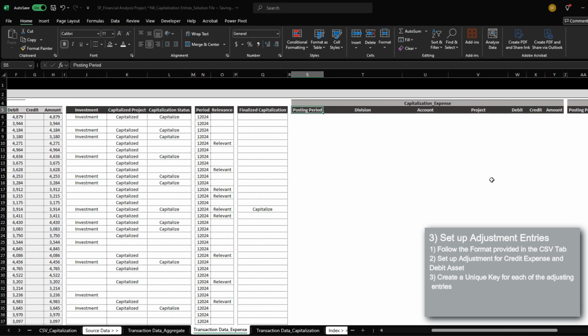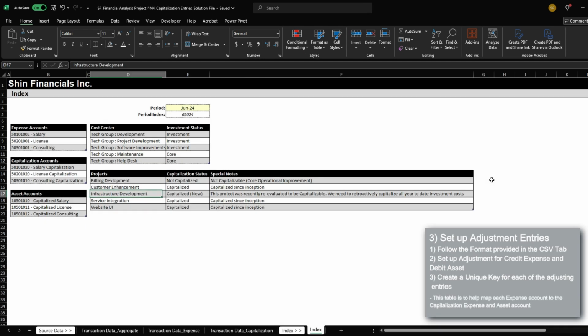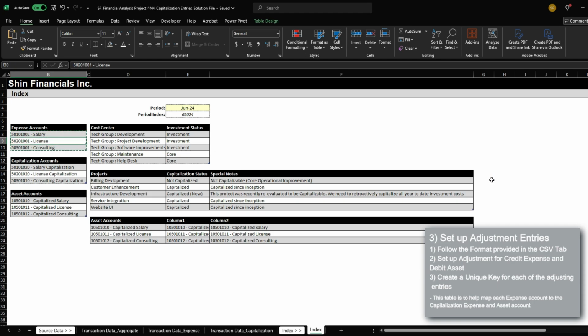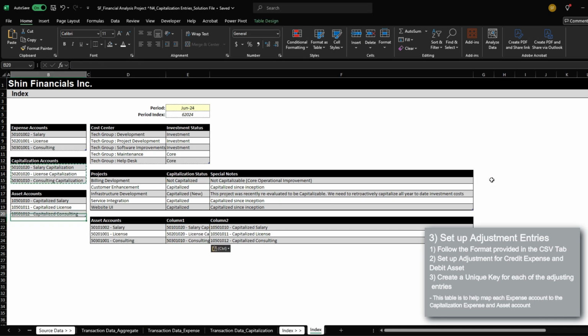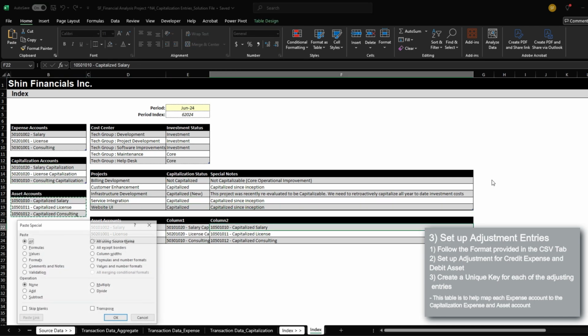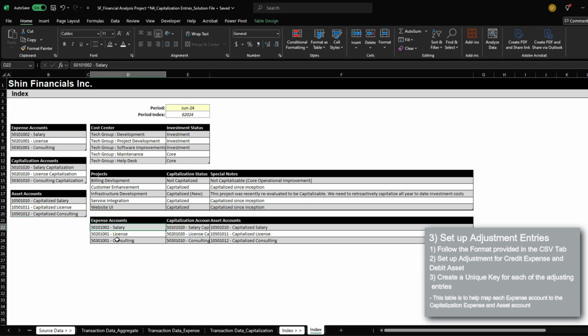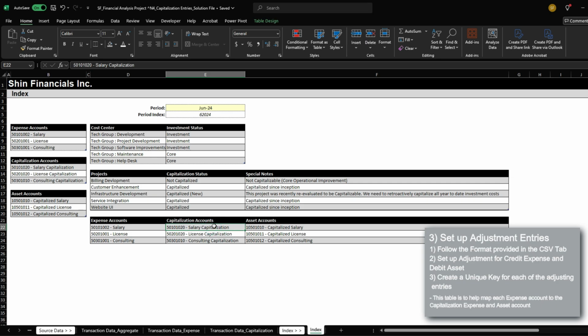So for the capitalization expense, what we first need to do is under the index tab, let's create a new table where we consolidate all the GL accounts together. So we're going to take this, paste it over here, take the capitalization account and paste it over here, and then take the asset account and paste it over here. So we know that for all the salary expense, it needs to be credited in the salary capitalization entry and then debited in the capitalized salary entry.